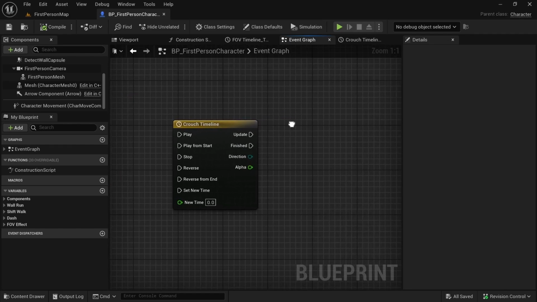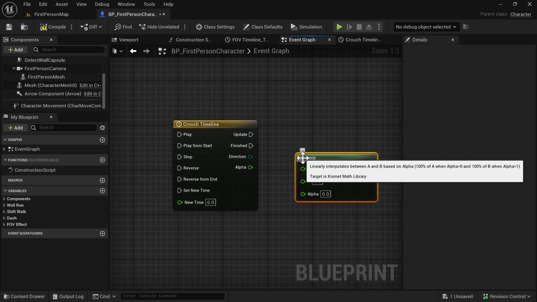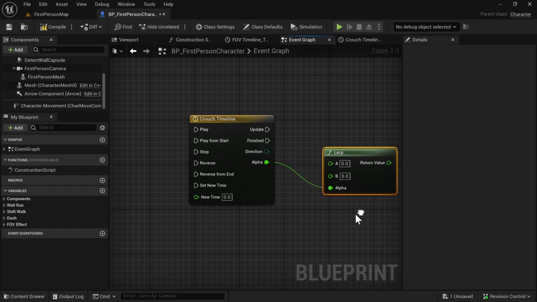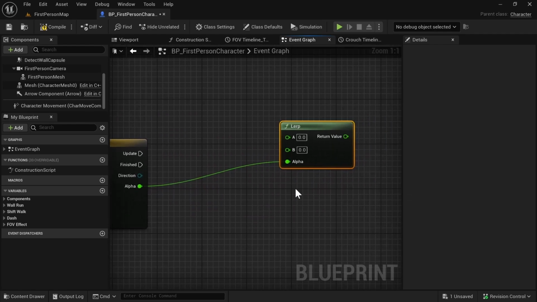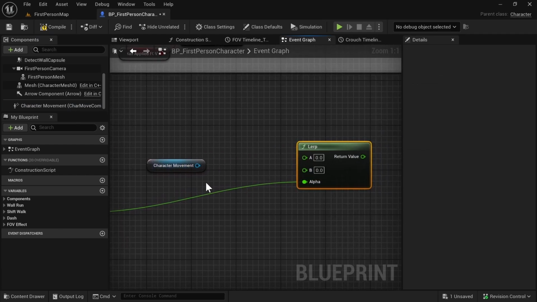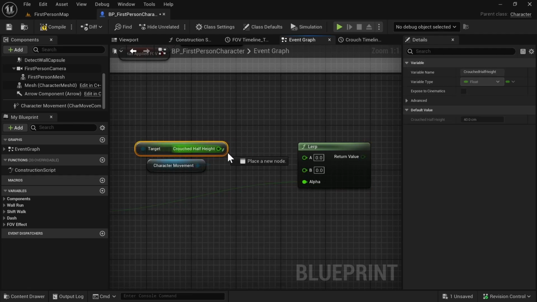Now we have this timeline. Also, remember what we need to smoothly change something: a combination of timeline and a lerp node. So we will connect alpha here, and when we start crouch we will play it. When we end crouch we will reverse the timeline. Now we need to get our character movement and get the crouched half height, and we plug it to B.